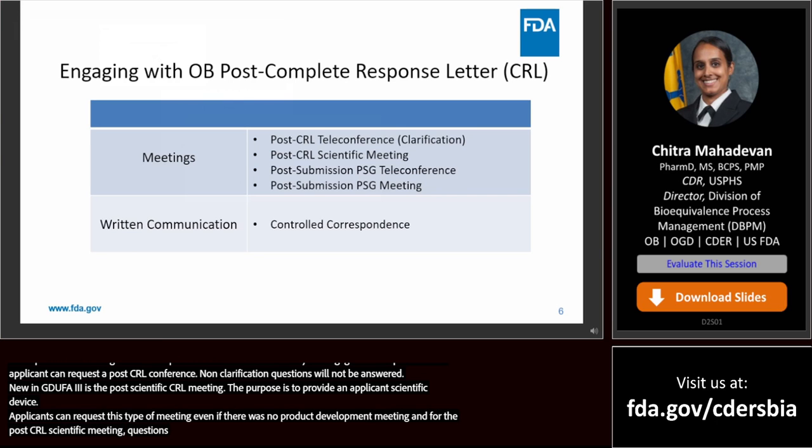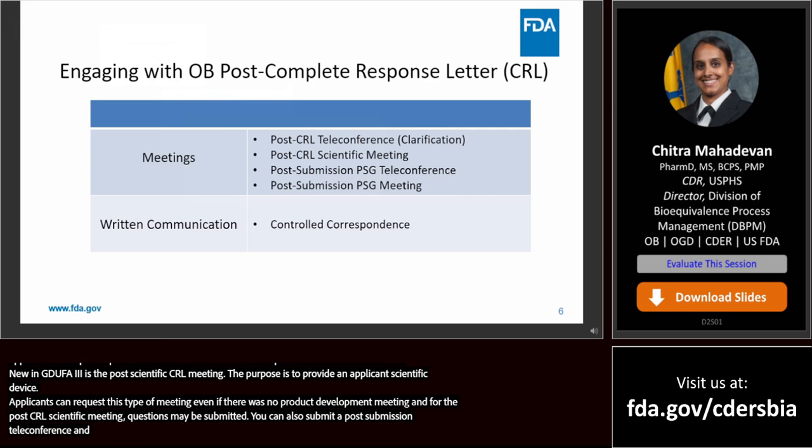You can also submit a post-submission PSG teleconference and post-submission PSG meeting. In addition, new in GDUFA III, a controlled correspondence can be submitted post-CRL.